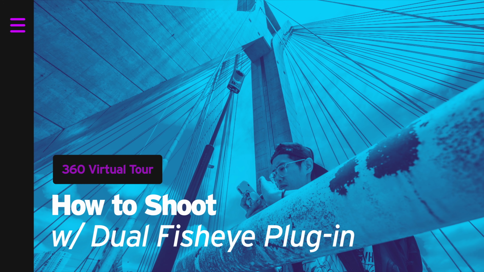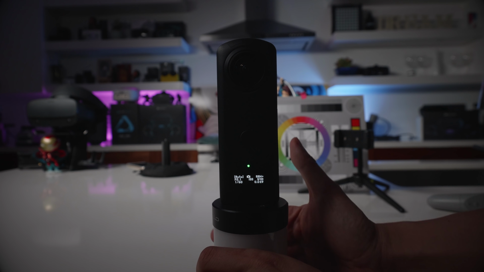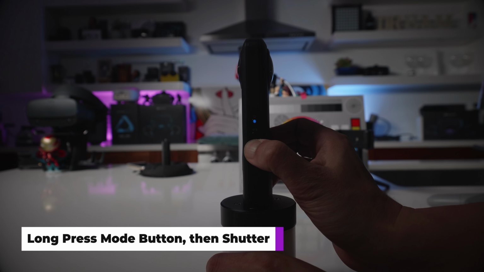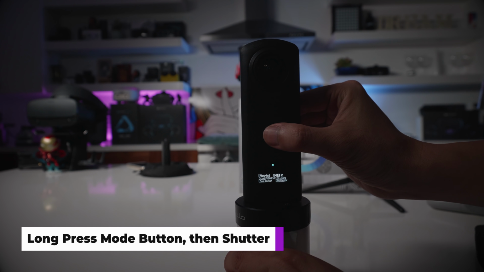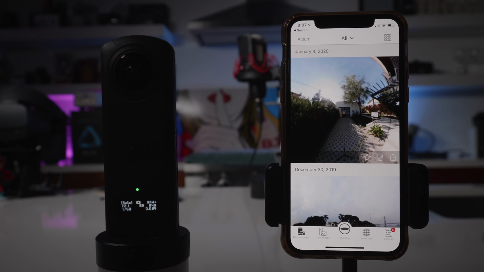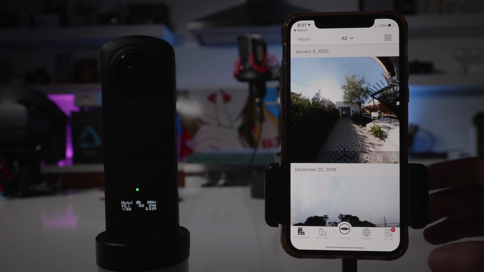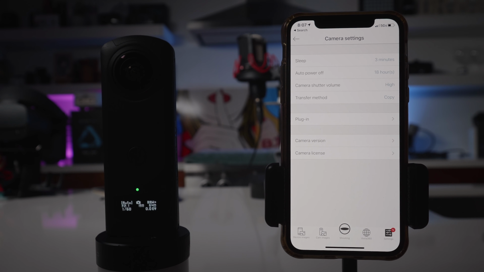How to shoot with Dual Fisheye plugin. The easiest way to switch from regular mode to Dual Fisheye plugin after you turn the camera on is to long press the mode button. Then in the plugin menu, press the big shutter button. Now you are on Dual Fisheye plugin. Another way is to use your Theta app in your phone after connecting to the camera. Go to Settings, Camera Settings, Plugin, Start Plugin to start up the Dual Fisheye plugin.